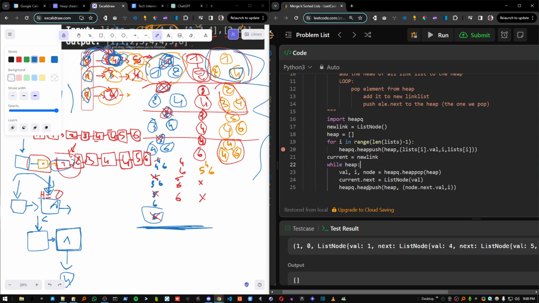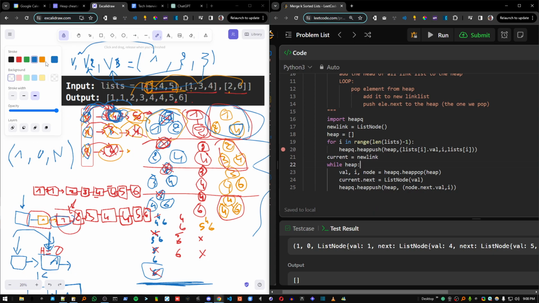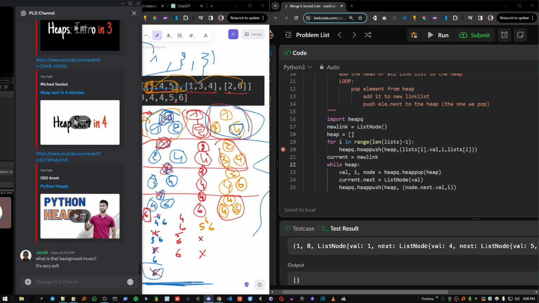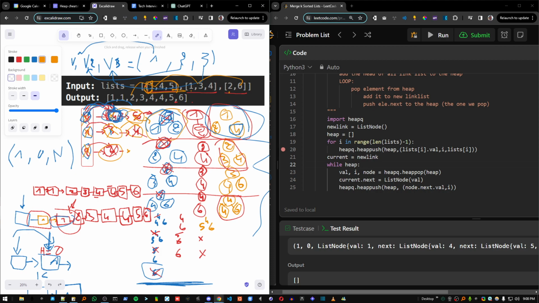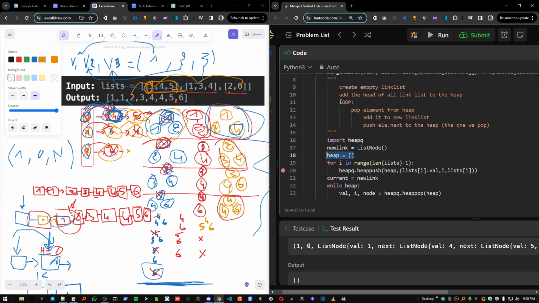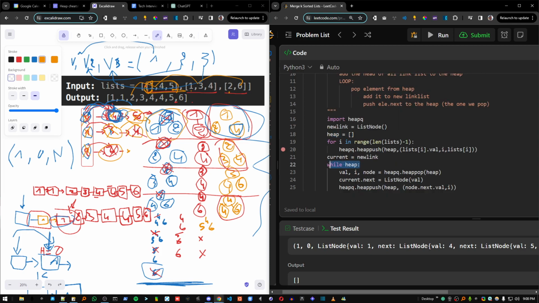Okay, so we push now. Let me repeat just in case someone is confused and trying to catch up. We said we loop through this heap, right? We did the loop right here. We add them all to our heap. Now our heap has these 3 values, 1, 1, 2. Now we go to the next element, which is a loop that's going to keep looping until the heap is empty. That's why we did the while loop.